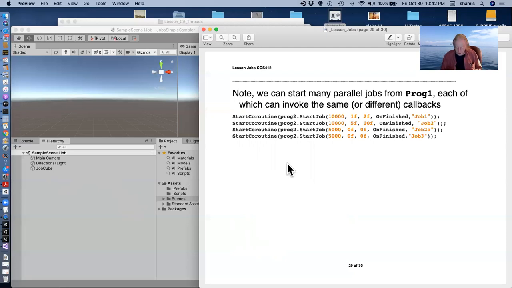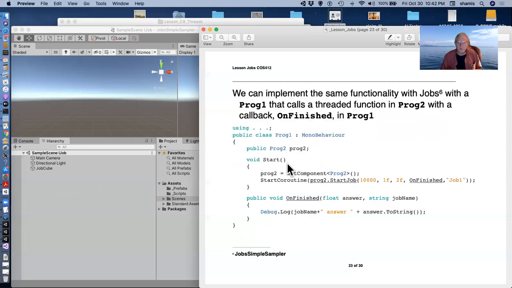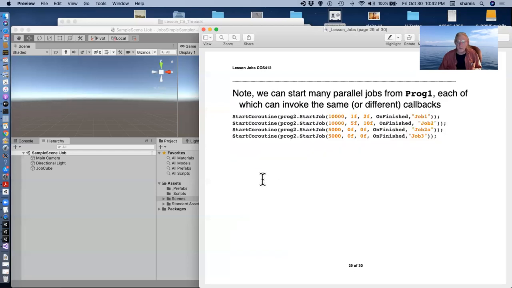It's a coroutine. I'm not sure if this version is or not. No, it's not. If I make that an IEnumerator, then never mind, I don't need to do that. Coroutines don't block. So this is going to start this job and then start this job and then start this job. And when they're finished, they'll each call unfinished and deposit their results.